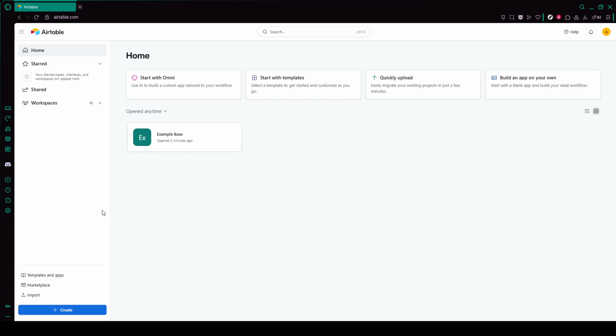First, open your web browser on your computer and go to airtable.com. If you're not already signed in, log into your Airtable account. Once you're in, you'll see a list of your workspaces and bases. A base is essentially your project or database, and your dashboard will be built on top of one of these bases. Now, open the base where you want to create a dashboard.